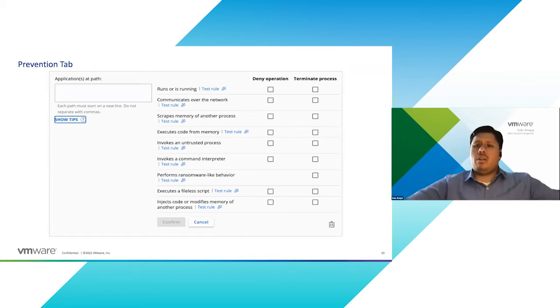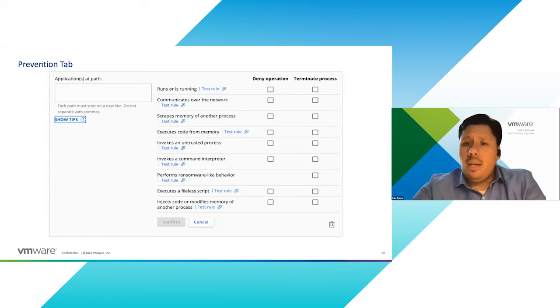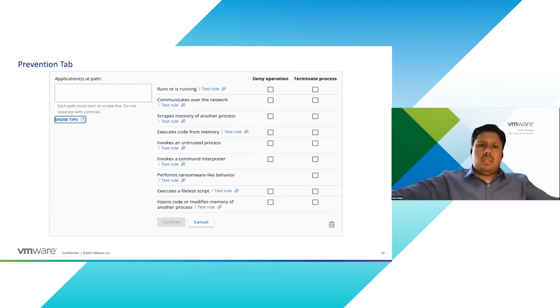The difference between deny and terminate basically means that, for example, let's take the second row, communicates over the network. If an Excel file tries to open some network communication, probably a link, if I click deny operation, the Excel file will keep running. If I choose terminate process, the service or the process will be killed. It's like right-clicking and closing it, or going directly to the services, right-clicking and killing the Excel process. So it's also important because it can cause some disruption based on what is the experience that you want to give to the end user.